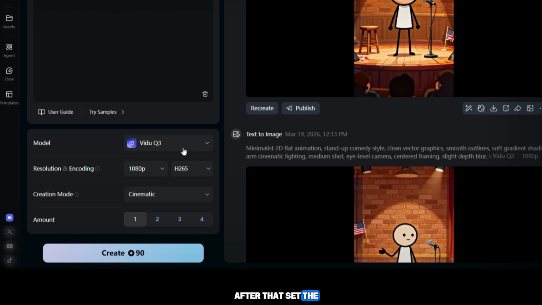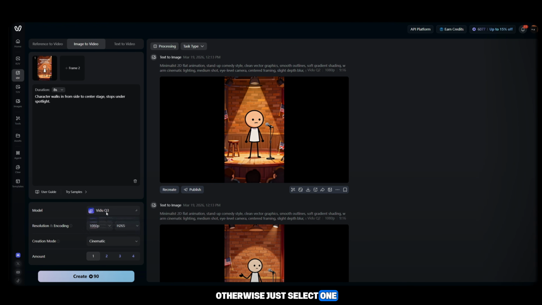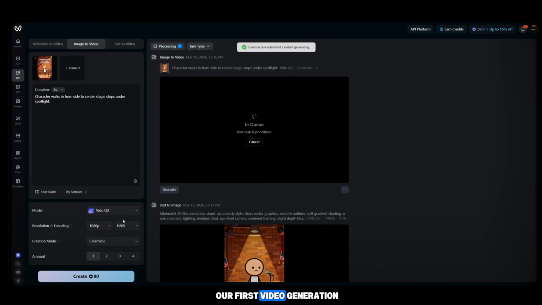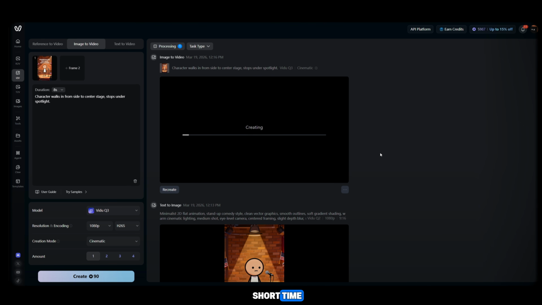After that, set the resolution to 1080p. Set the creative mode to cinematic. The number of videos depends on you. If you have enough credits, you can generate multiple videos. Otherwise, just select one. Now click on Generate. As you can see, our first video generation has started. It usually takes around 1 to 2 minutes to generate the video. After that, we will test the result and compare the differences between text to video, image to video, and reference to video. So guys, within a short time, our image to video result will be ready.